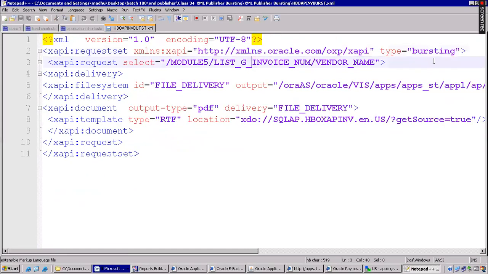Okay, now you can see the type here is bursting. This entire line is common for every report. This is the starting point of this particular section, and the ending point is here, where you can see there is a slash, correct? So XAPI request set here, and XAPI request set here also. This is the starting point and this is the ending point. It identifies it by using this slash. So first section, are you okay?